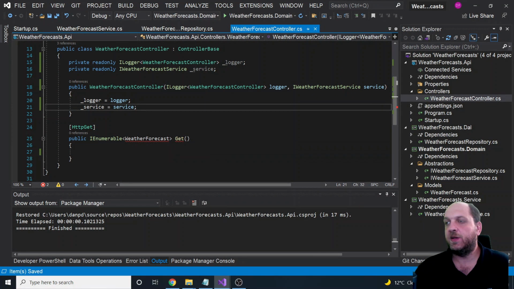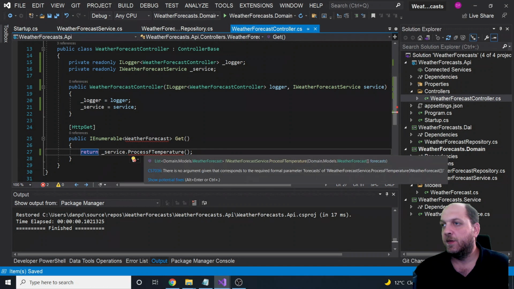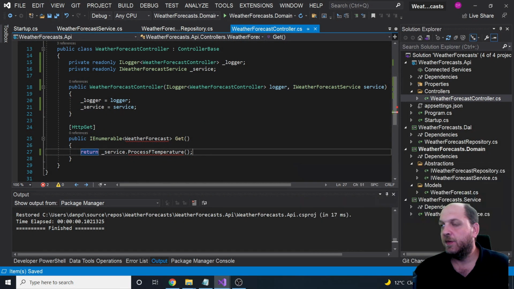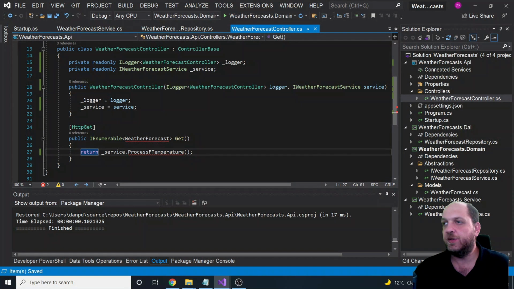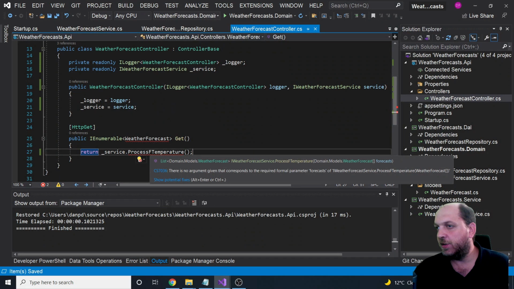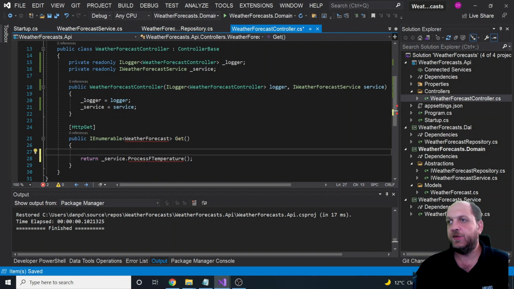And then what I can do here is simply return service dot process temperature. Okay, let's see what's happened. Okay, we returned here an enumerable of weather forecast, and this should also return a list. Okay, there is no forecast we have to pass in. So yeah, I guess we did something wrong here. But what we can do here in this case, okay, let's do this differently.